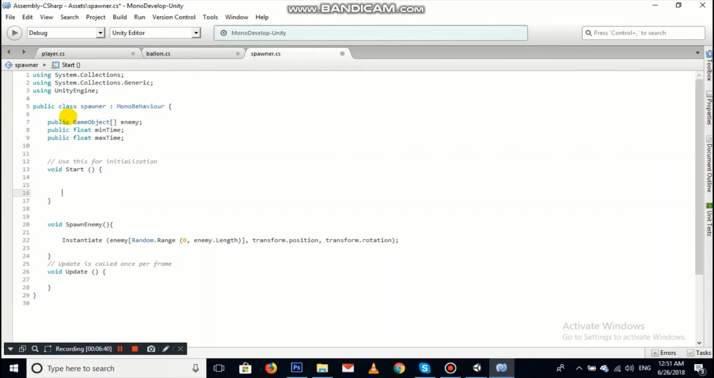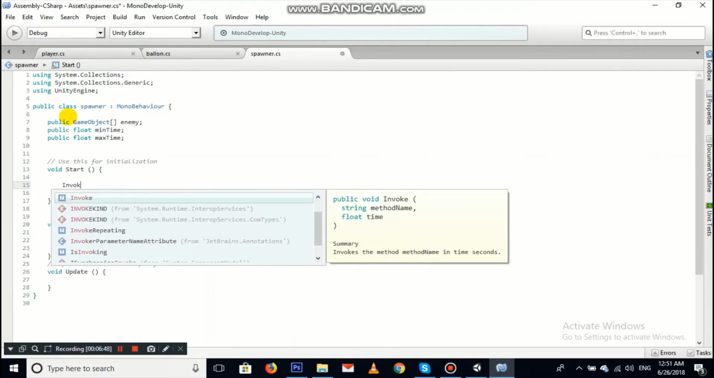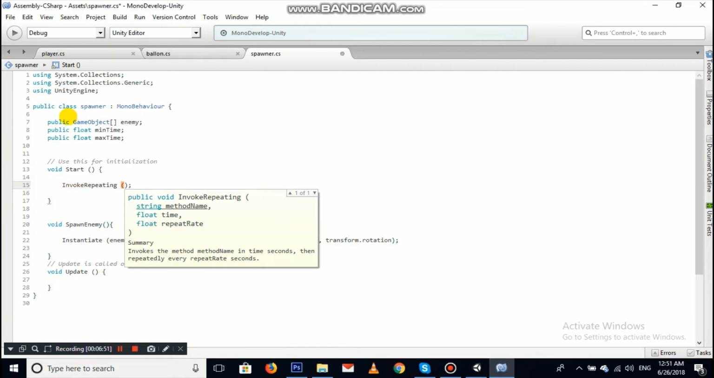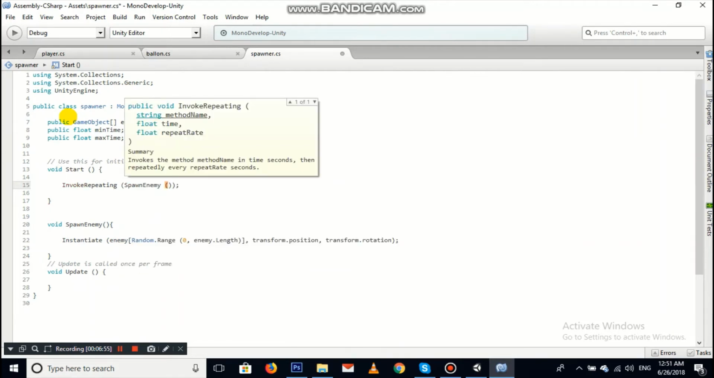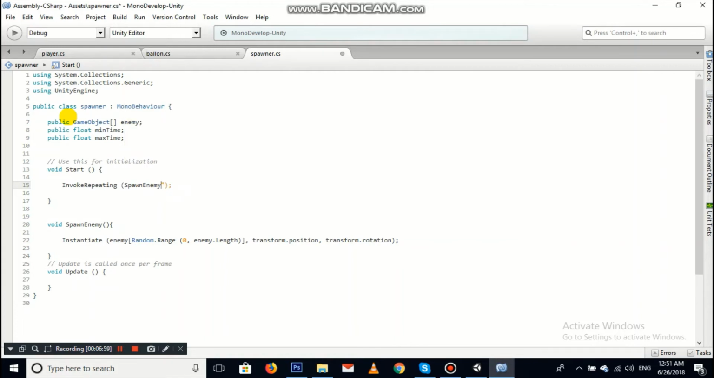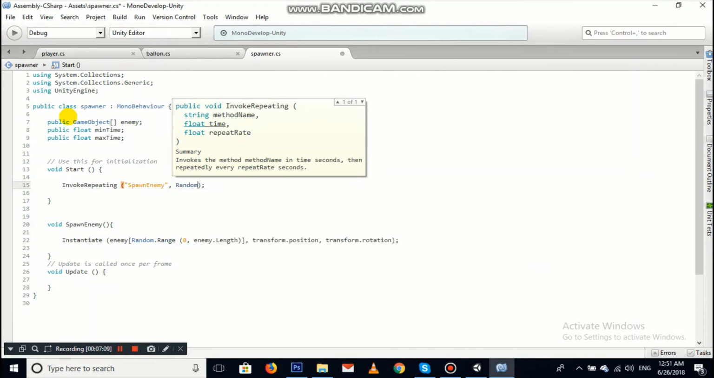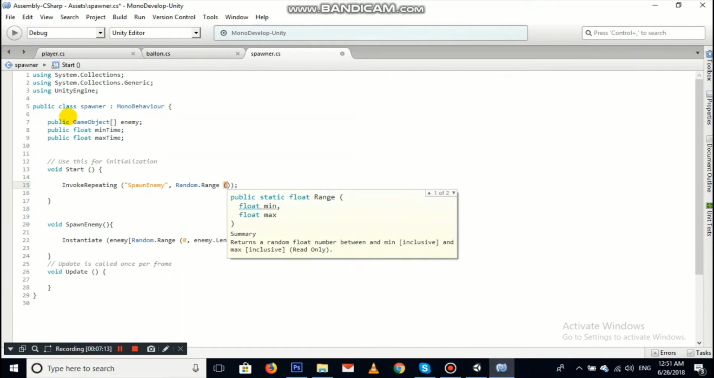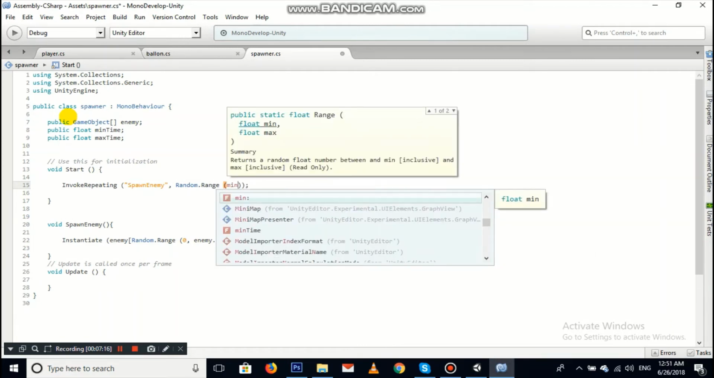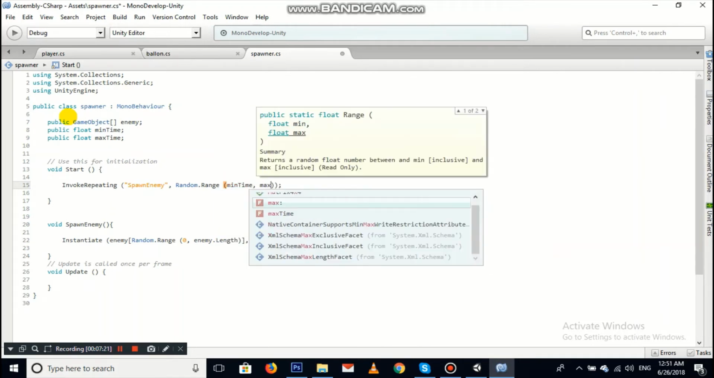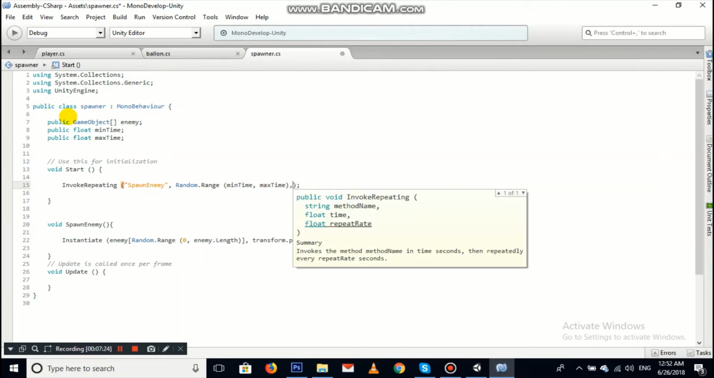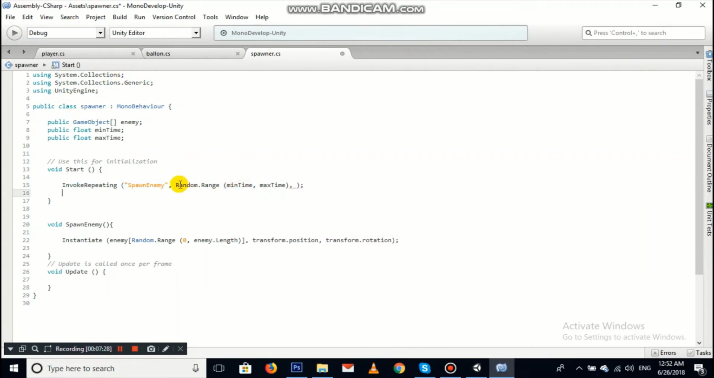now we need to create an invoke repeating function. We create a spawn enemy function on our update and we need to write it as a string. Random.Range between minimum time to maximum time, and just duplicate it. So just Control C and Control V.